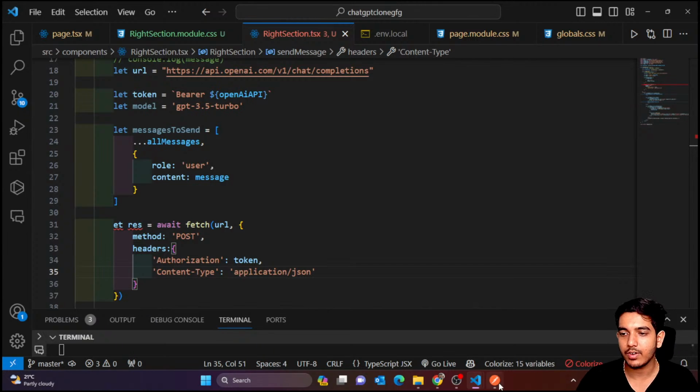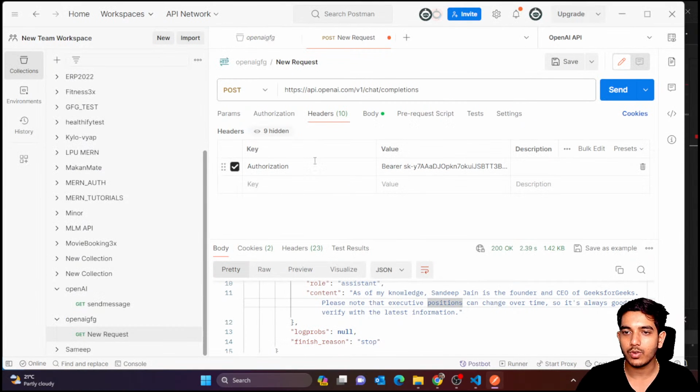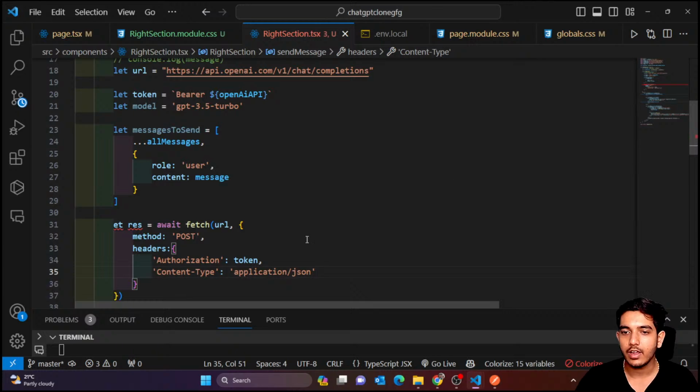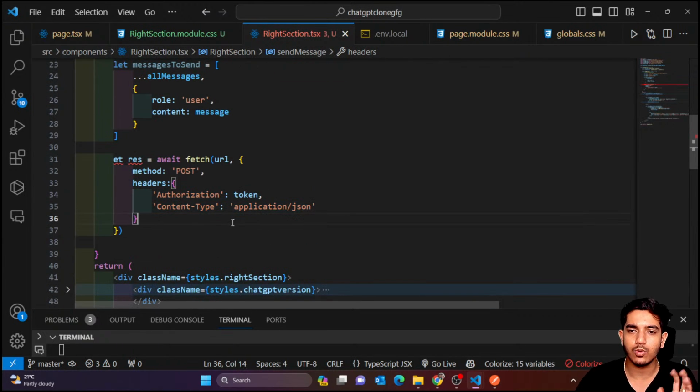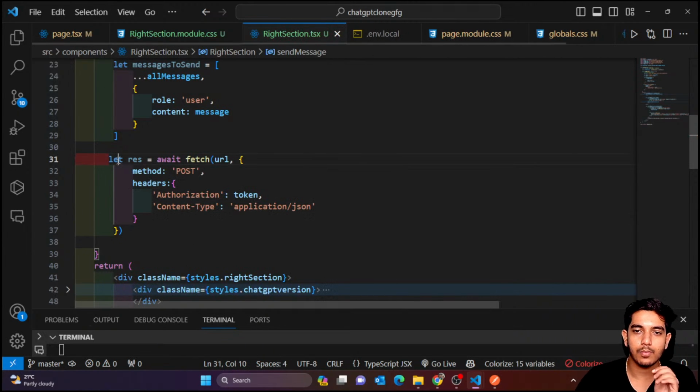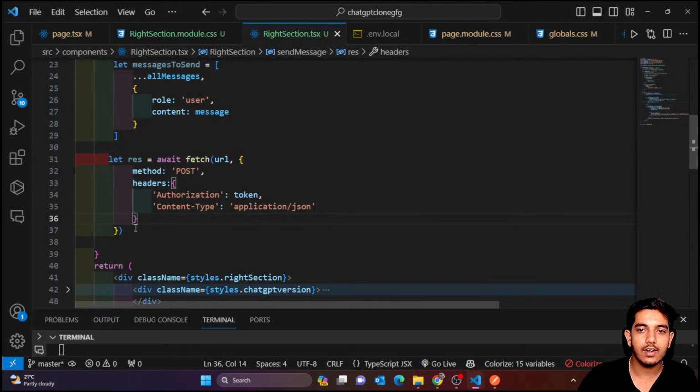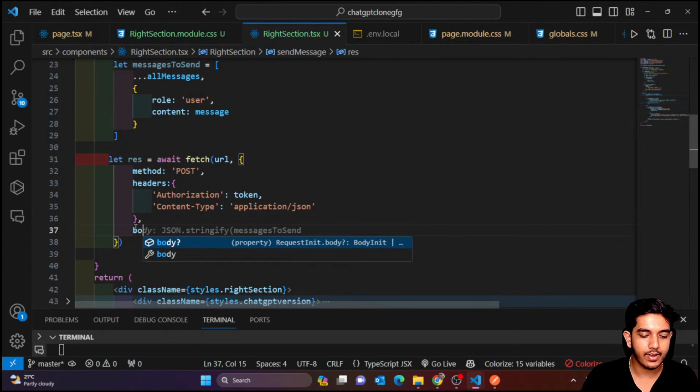You can check as it is, we have written it in Postman also. If I go to headers, you can see authorization. Content type application/json is also important. If you don't write this, by default it's there, but write it. Okay, perfect. So you can see that that's done, and now after that we have to specify the body.